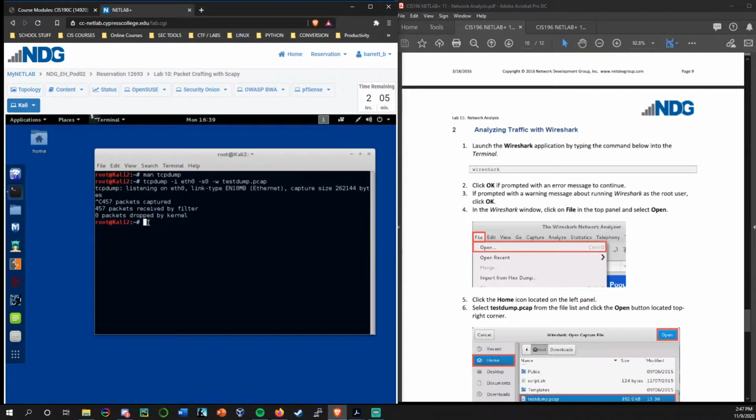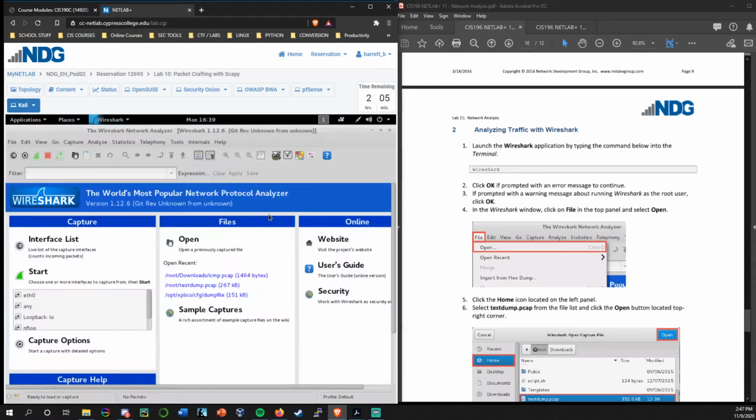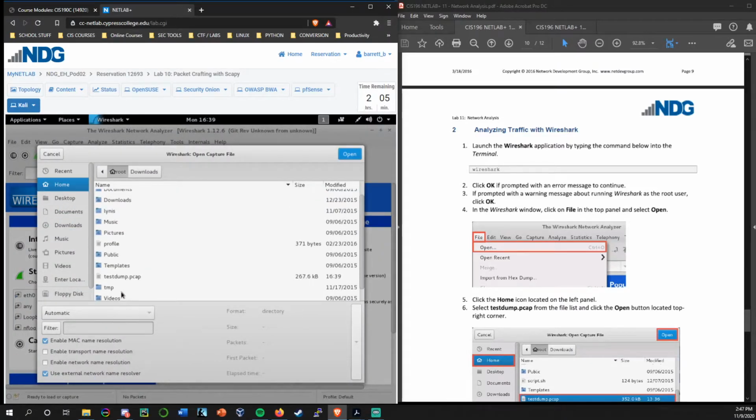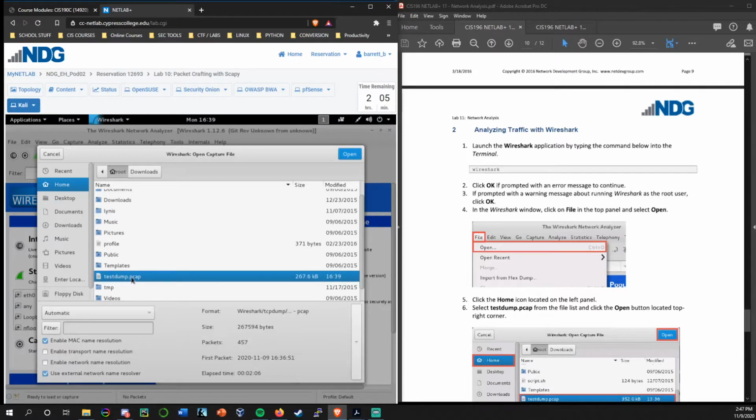Our next step will be, if we do ls here, you see we have that testdump.pcap. So let's go ahead and open Wireshark. You probably remember from previous labs, we have started a capture on the actual network interface. But in this case, we're not going to do that. We're just going to open up that pcap file. It's kind of like frozen in time, right? We're only going to analyze this particular pcap.